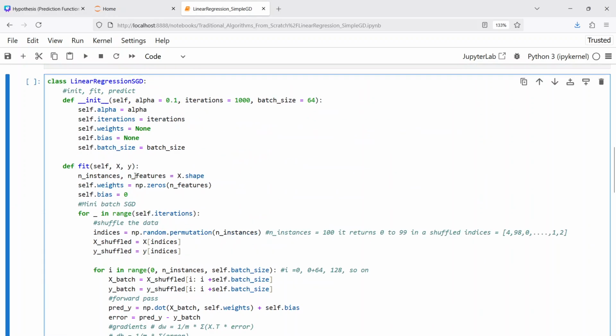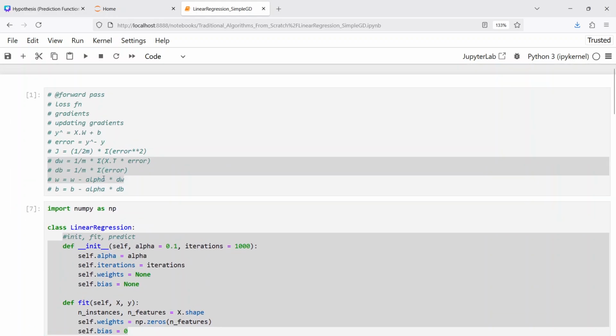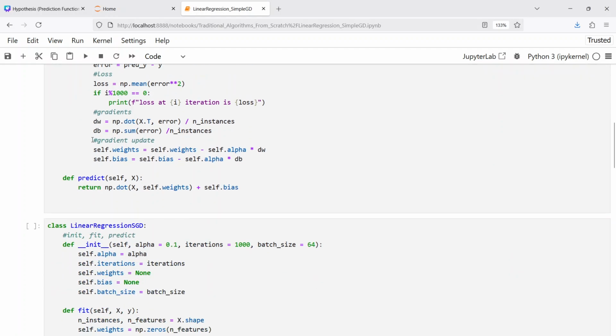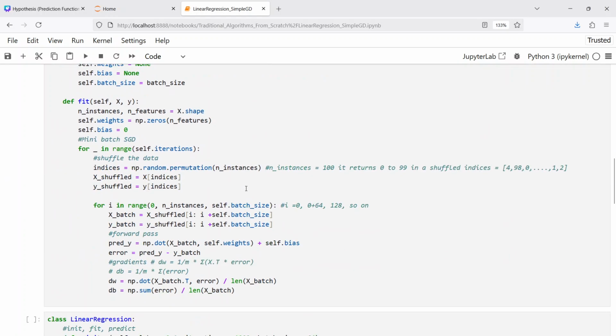Next is the update rule. You can see that there is no batch specific variable here, so we can just reuse the earlier coded part.